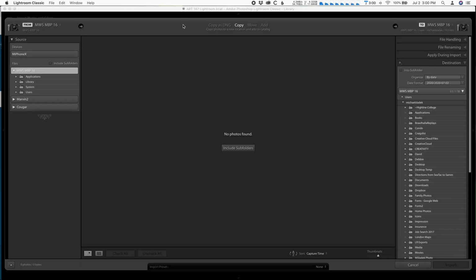All right, so in the import process, you'll get a new gray window up on your screen. And again, this is organized basically into 3 parts, and we're going to work from left to right. So here's how this basic process works. Starting on the left is where you designate the location of the photos you want to import.